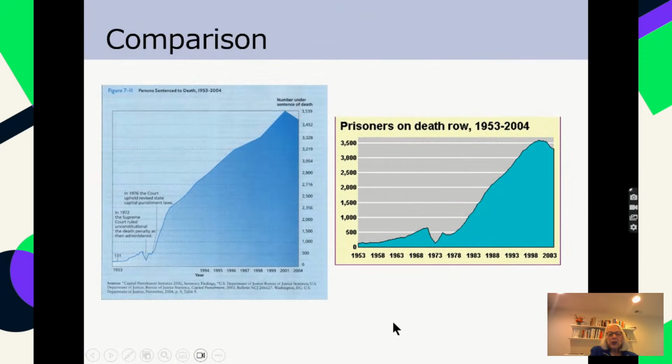Let's compare the two. If I were to ask you what percentage of the time there were relatively few prisoners on death row, here you would say about half the time. Here you would say less than a quarter of the time. If I were to ask you how it grows when it does grow, here you would say pretty linear. Here you'd say there's a big hump. So the way this was drawn is totally distorted.